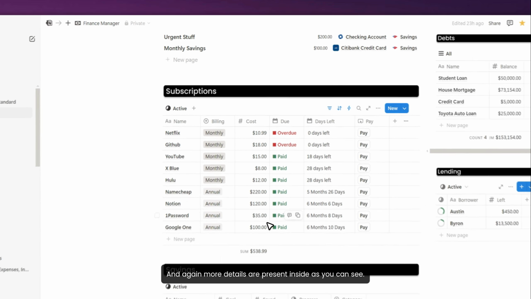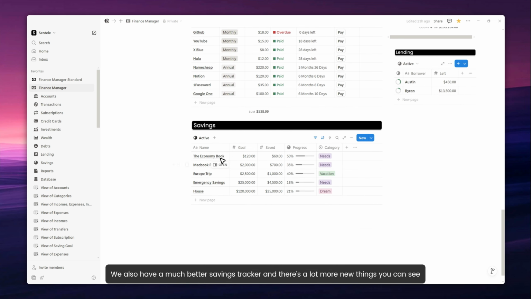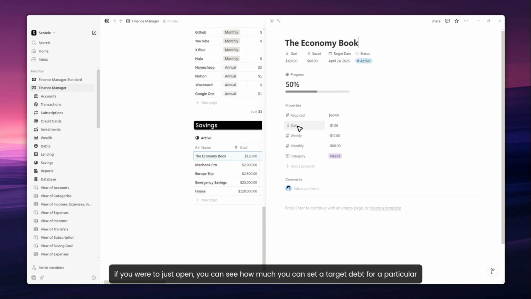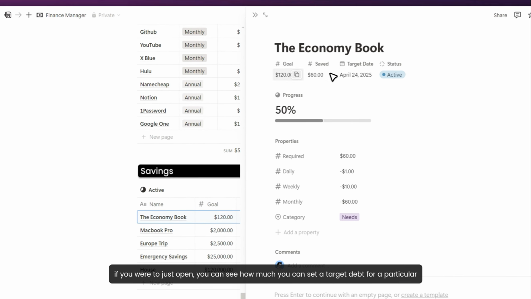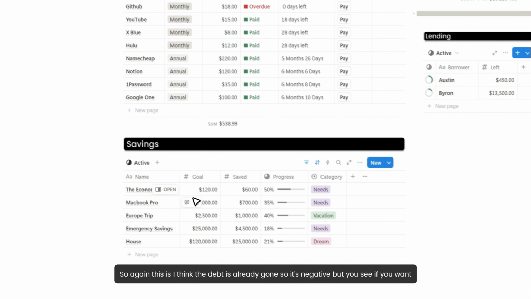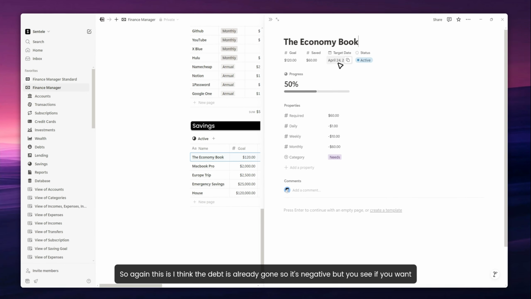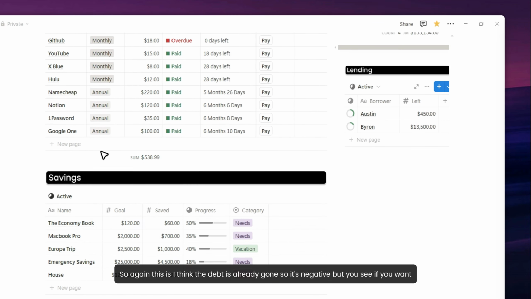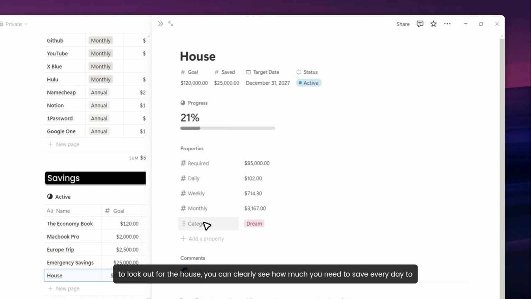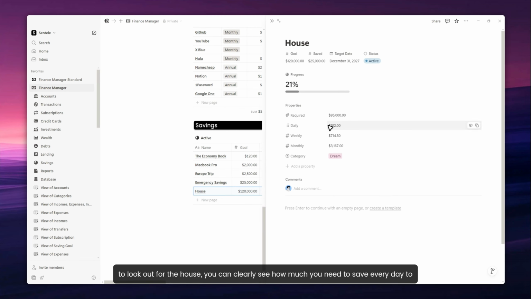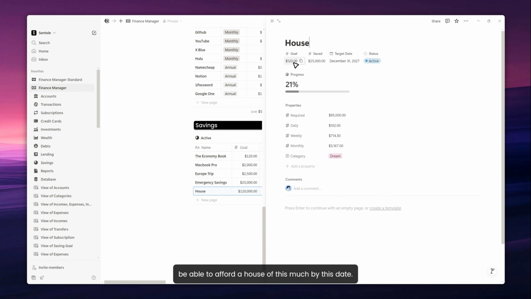As you can see, we also have a much better savings tracker, and there are a lot more new things you can see. If you were to just open it, you can set a target date for a particular savings, and you can see how the progress is for the saving, and how much you need to save every day, every week, or every month to be able to reach the target date. So again, I think the date is already gone, so it's a negative. But let's see, if I had to look at the house, you can clearly see how much you need to save every day to be able to afford a house by this date.